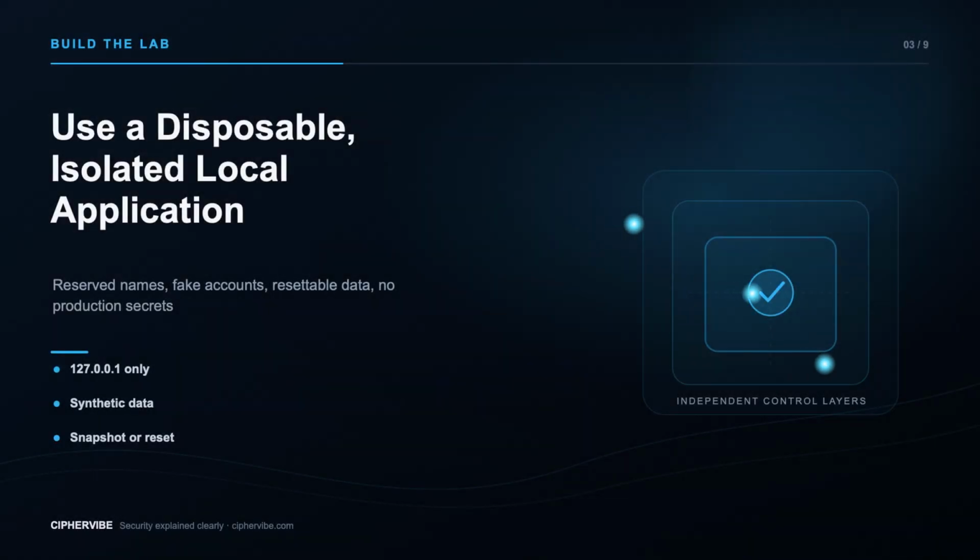Our fictional application is North Star Shop, listening only on 127.0.0.1, port 8080. It has a product page and a harmless preference endpoint. All users, products, cookies, and responses are synthetic.